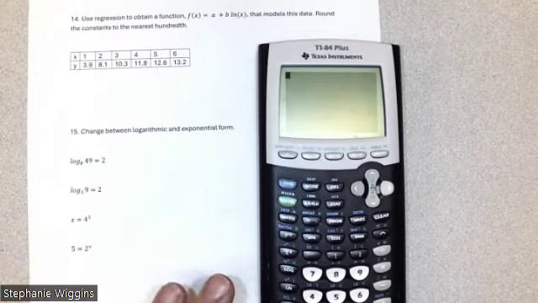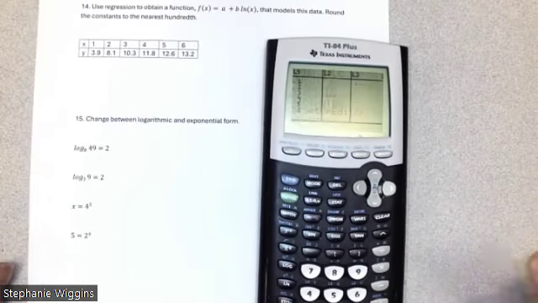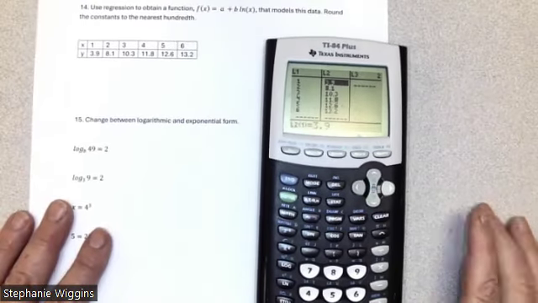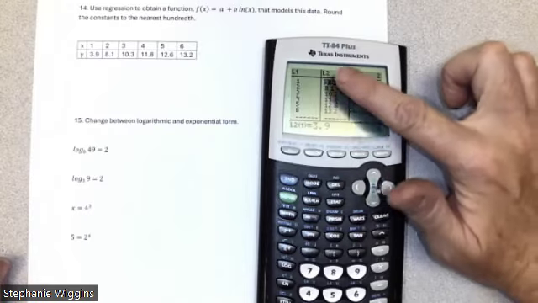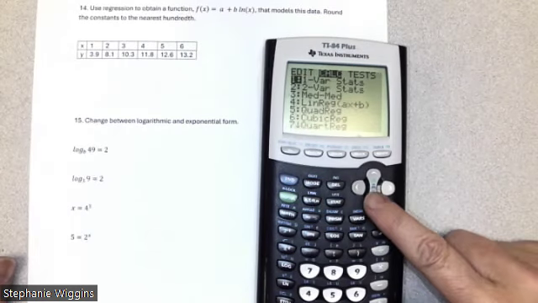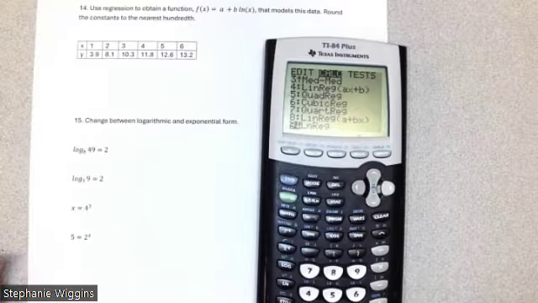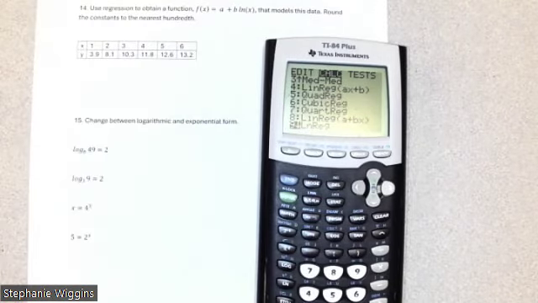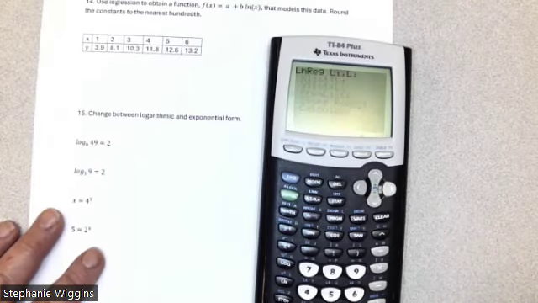Let me clear that out. So you press Stat, Edit, and I've already entered the data for this problem. After you enter the data, you press Stat again. This time you're going to go to Calculate, and you're going to find logarithmic regression, which is right here, ln regression. And that's because we're using ln as our function. And you're going to select Enter and then scroll down to Calculate.